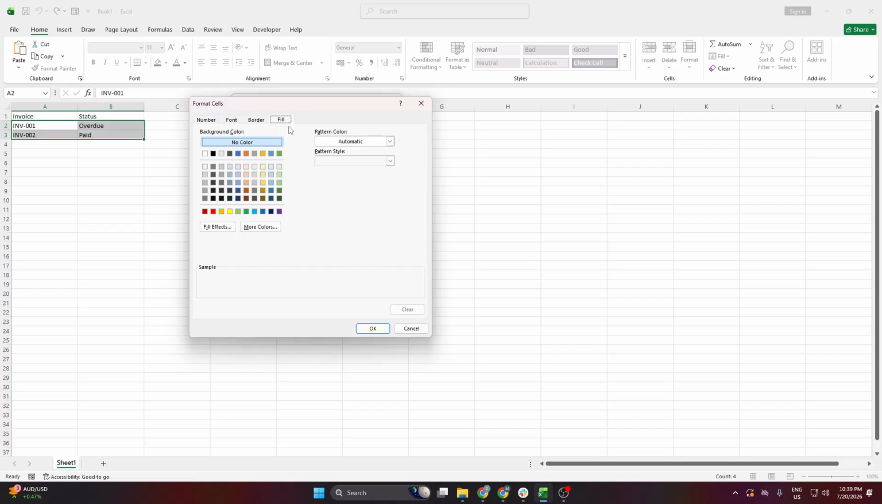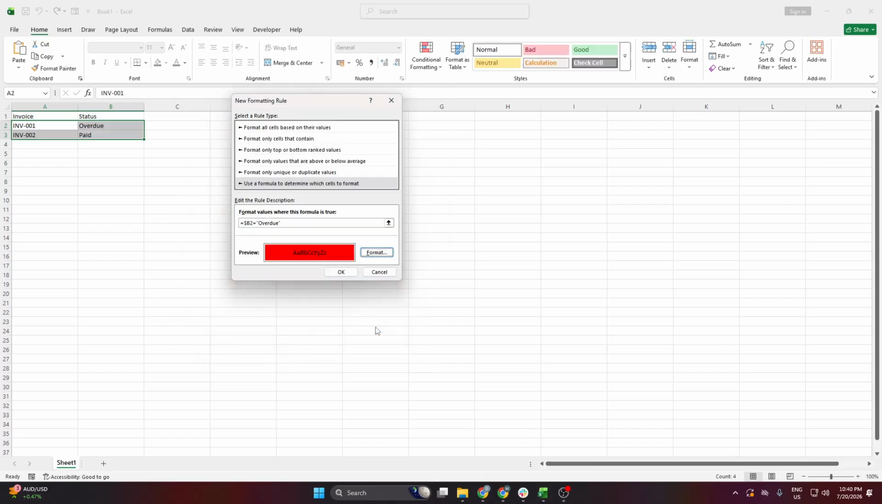The Fill tab controls the background color of the cells. Choose a fill color that stands out and makes the overdue rows easy to spot. Take a moment here to pick a color that fits your preference and is readable against your sheet. Then click OK to confirm the fill color choice.